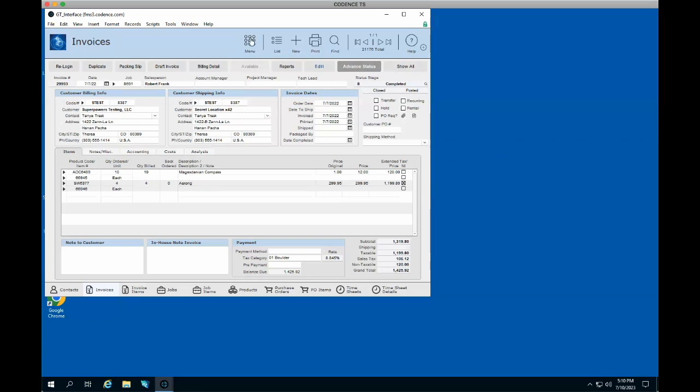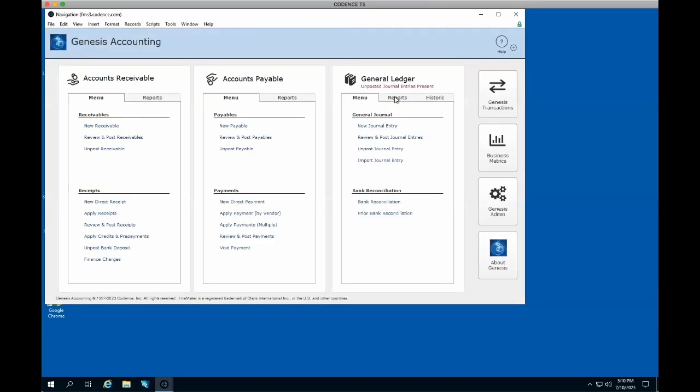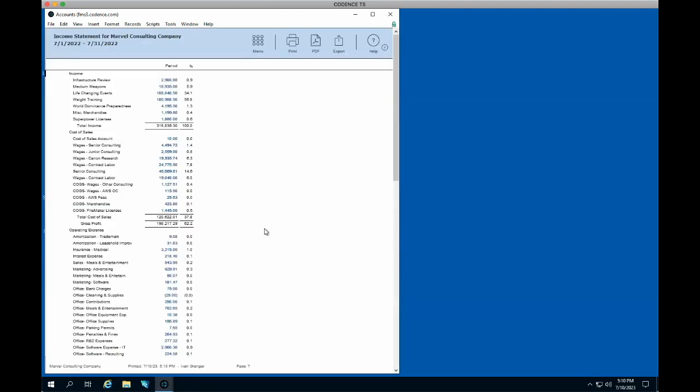Let's jump out, and I'm going to go over to Genesis accounting. First I'll start with a simple income statement, and we're doing it for July 2022. That's the date of our invoice. And here's our basic income statement for July 2022. Now, I know that this is just a nice standard statement, but in Genesis we can drill down in this data and look at the specific transactions.